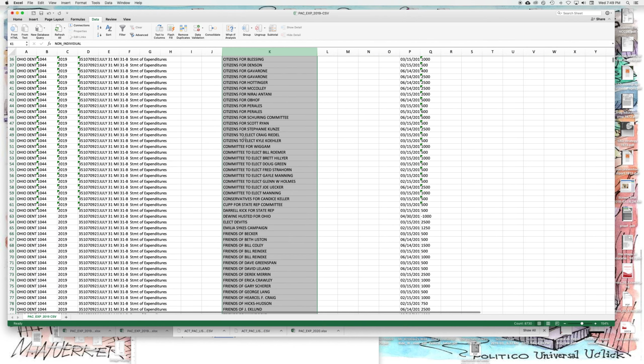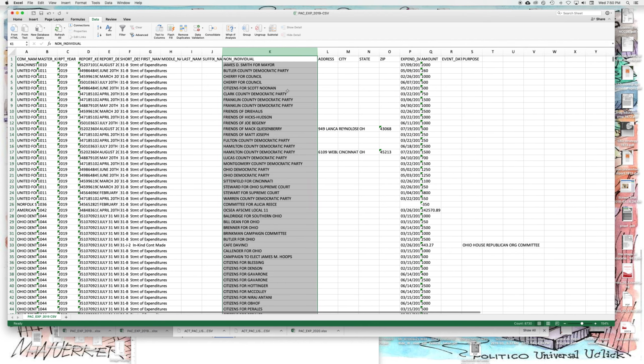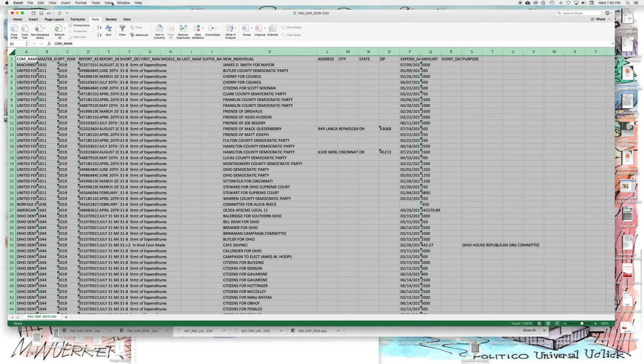So from here, I think the first question I'm going to ask, I'm going to use this column and inquire who received the most money, what person or individual or political action committee received the most money from, or I'm sorry, what individual or issue received the most money from political action committees in Ohio.